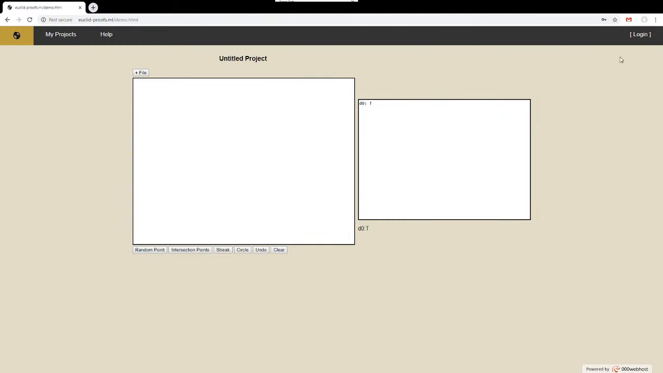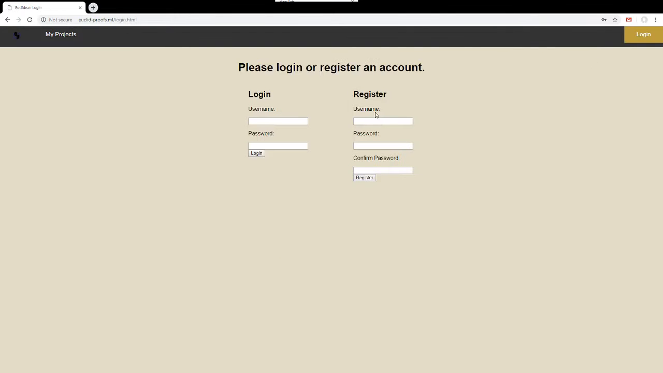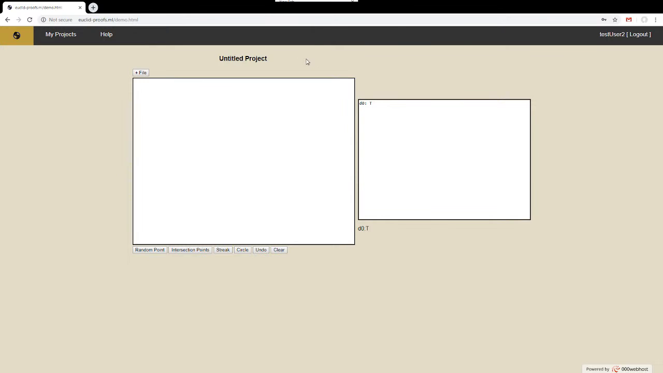To start off, we're going to be going to the login page here, and we'll be making an account. We'll be making a test user, and just assigning a password. Once we have registered, it'll take you back to this page where you can begin making your proofs. You can make proofs without an account, you just won't be able to save them.